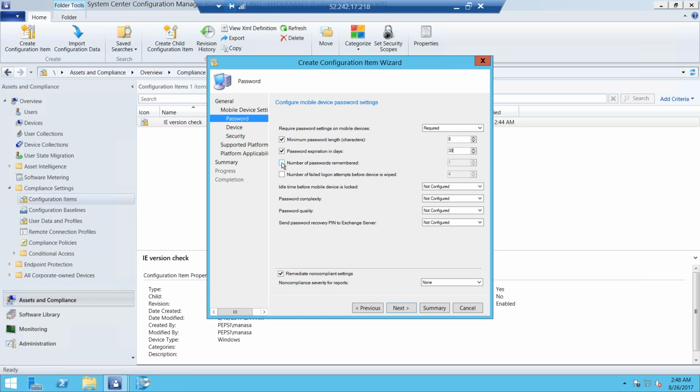Okay. Number of passwords remembered: 3. Number of failed login attempts: for example, if your device is stolen and somebody is trying to unlock the device, and he types in 10 wrong passwords, after the 10th attempt the device will be factory reset. The device will do a clean wipe, factory reset, and the data will be erased.